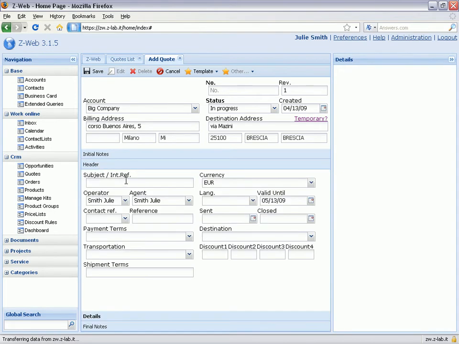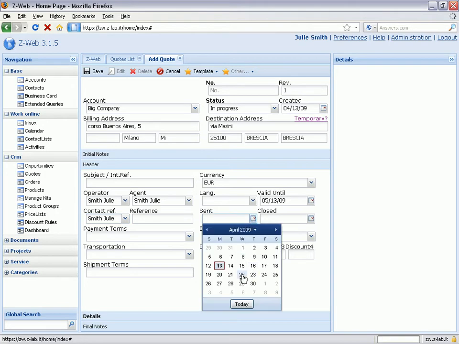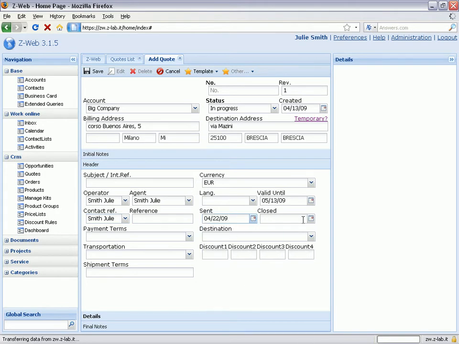For example, here we can set the subject or the contact reference, some payment terms, transportation and shipment terms, and also the dates when the quote is going to be sent and closed. If needed, there are also 4 discounts available here, which are going to be used when computing the total price of the quote we have just created.